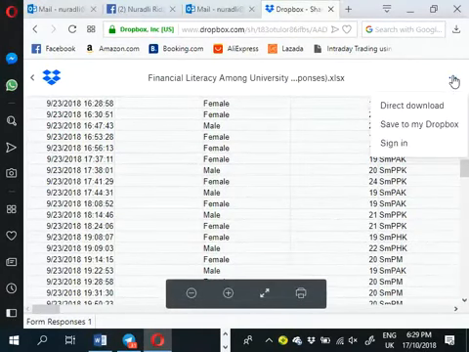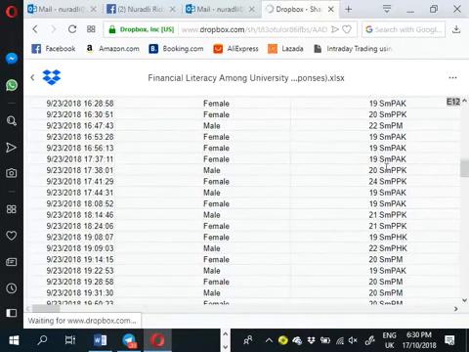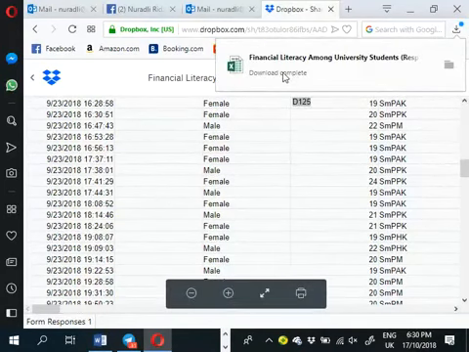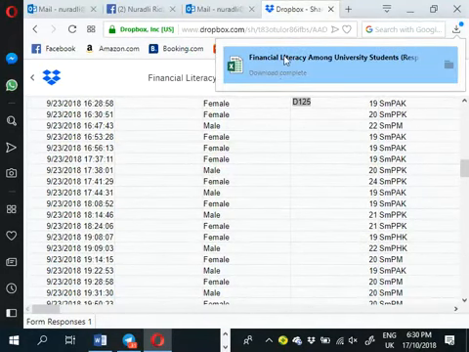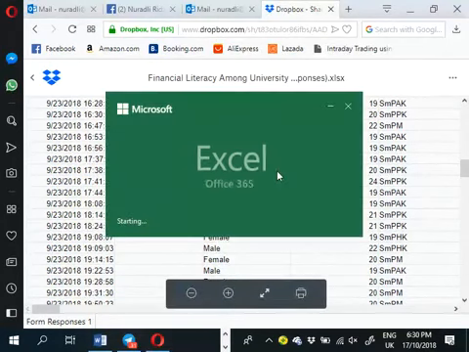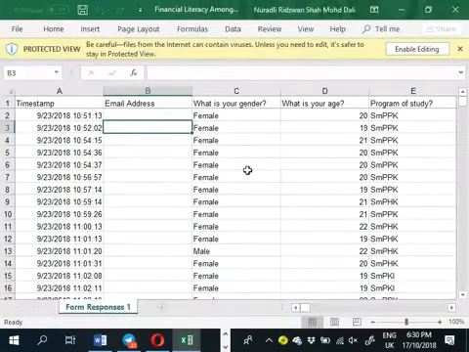So here, I'll go direct download. I click direct download. Download is complete. Then you just open the file, and you will have it in an Excel file.